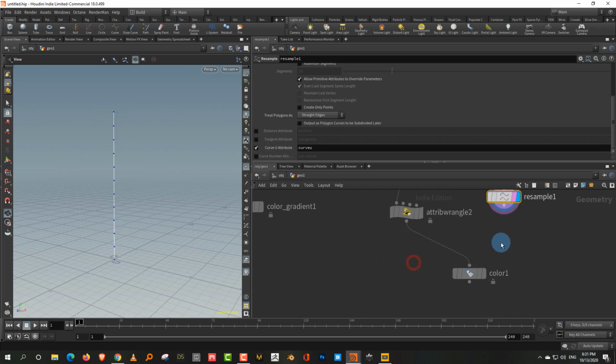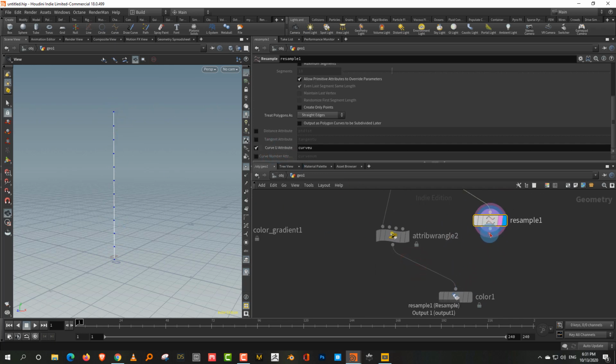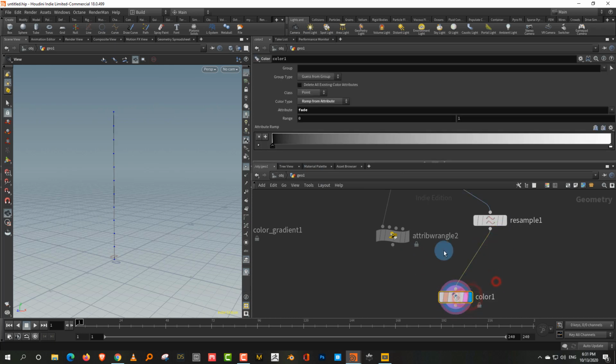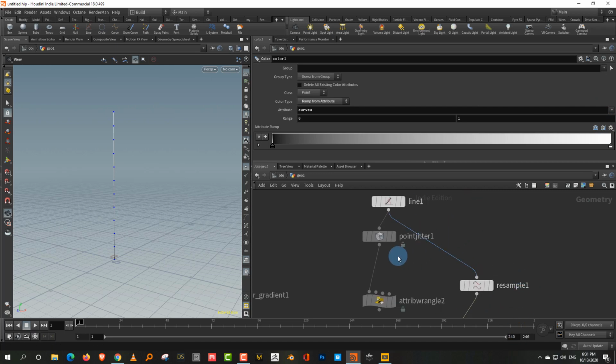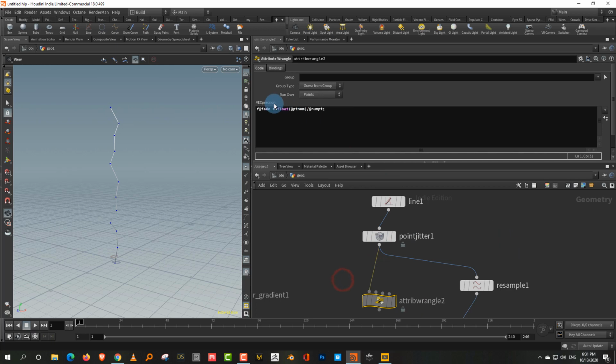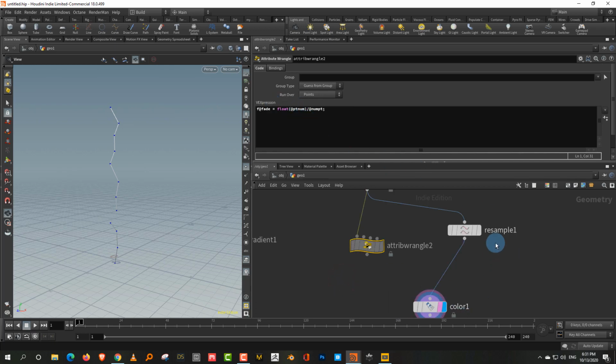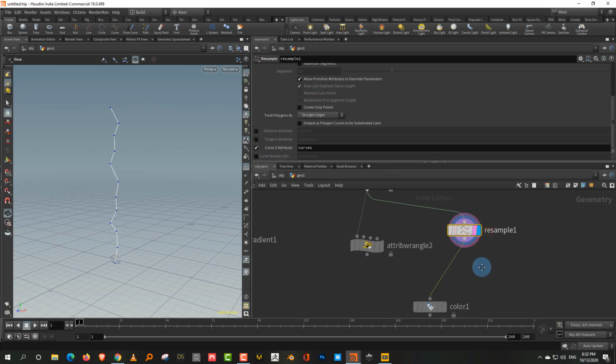And all I can do is turn on the curve view attribute, plug it into color, and just change this to curve view, and that's it. So this works 100% every single time. You don't even need to do this attribute wrangle stuff. And then you can do the same thing for anything you want.